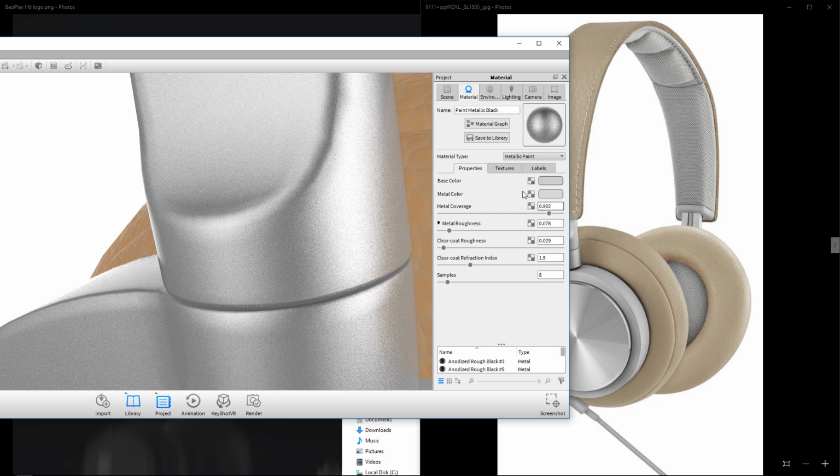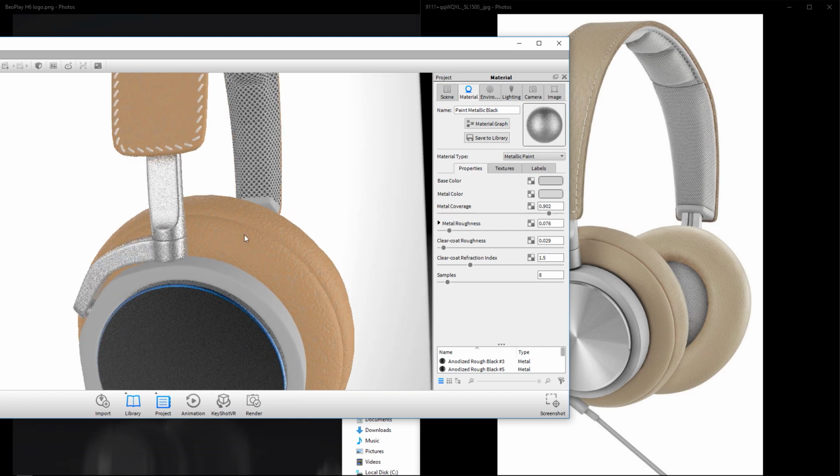So that's looking pretty good. A few quick tweaks: base color, metal cover, metal color, metal coverage, metal roughness, clear coat roughness, and we're looking pretty good. So that's fine for now. That looks good. And just for the sake of organization, I'm not going to call that paint metallic black. The in-scene material that we're using is currently called that, but I'll just call that silver paint, just so we know which one it is.